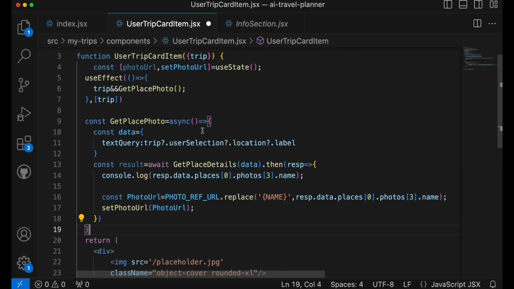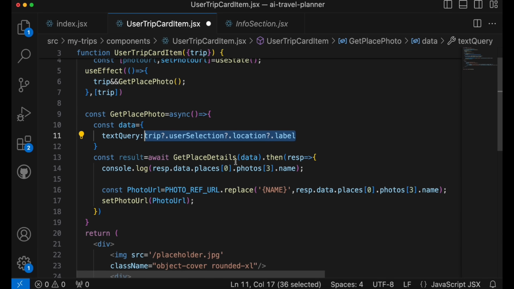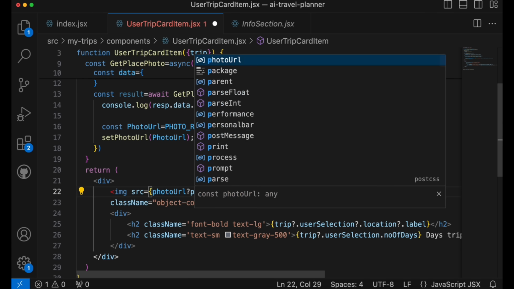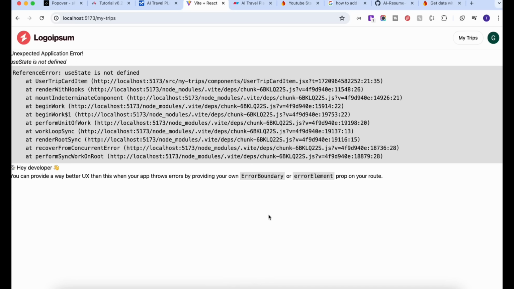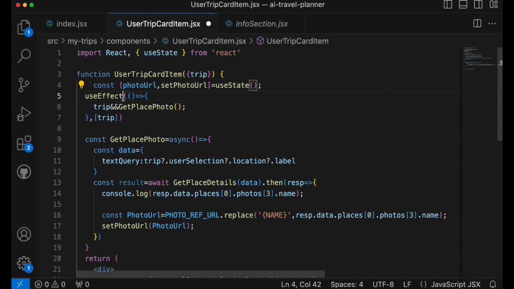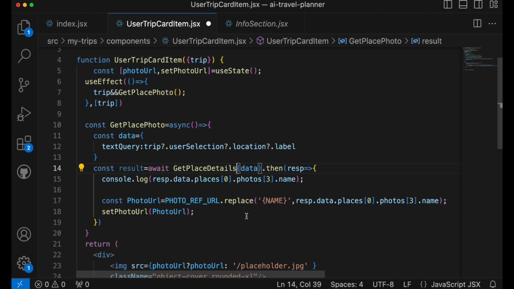it here. Okay, now if you see, we have this photo URL, you have the trip, everything. From the text query you will pass this label information, and then you will get the photo reference, and then you can just replace this URL over here. So here we'll say if photo URL is there, then add the photo URL, otherwise show the placeholder.jpg, or make sure to import this useState, then useEffect which is already there, then getPlaceDetails, that is important, make sure to import it. And I think that's all.